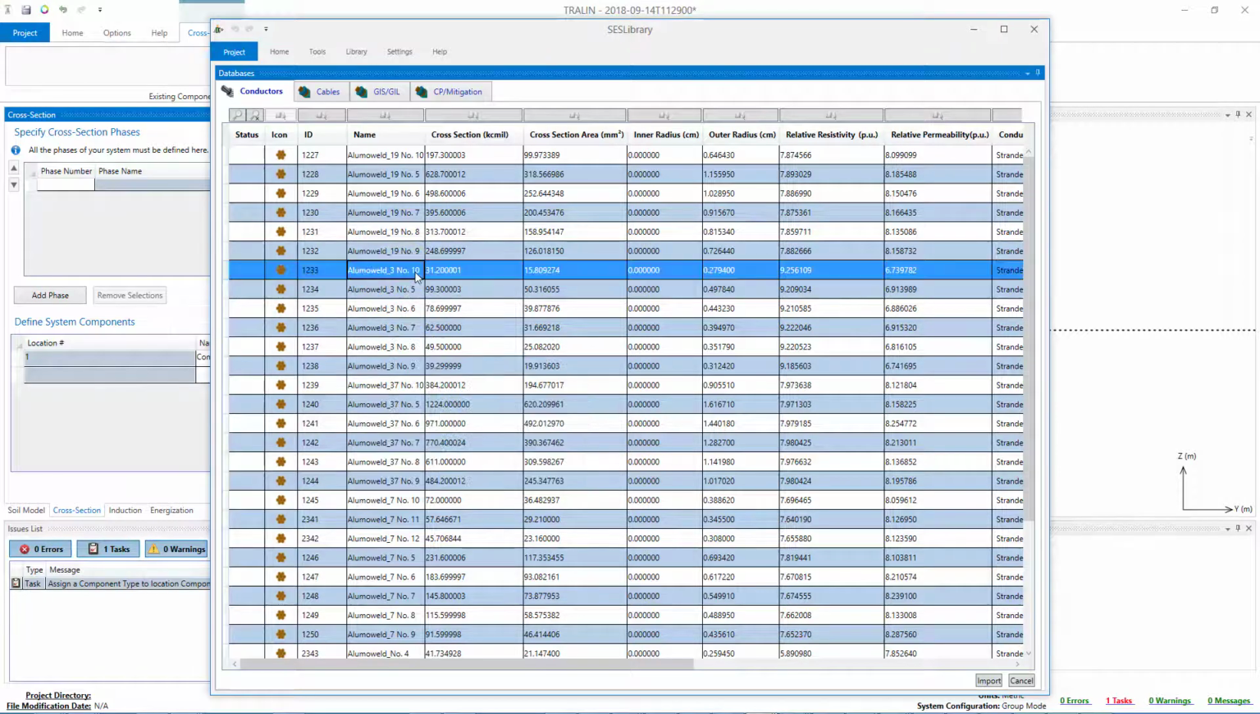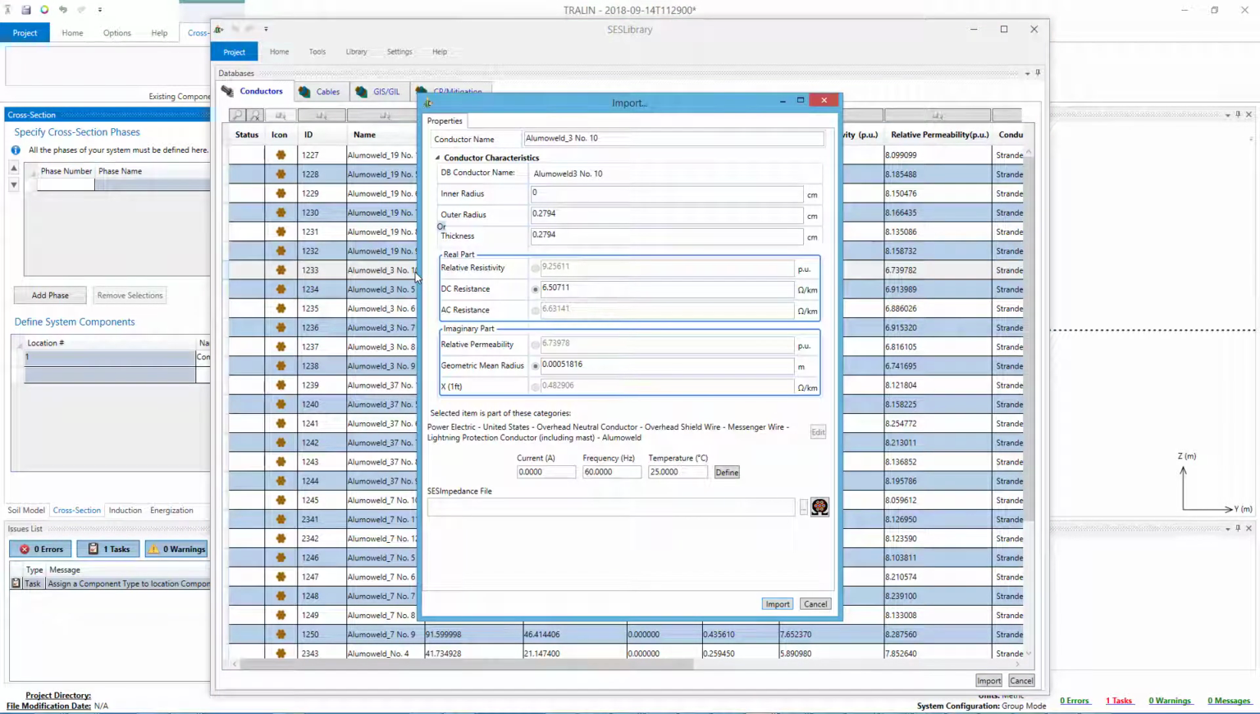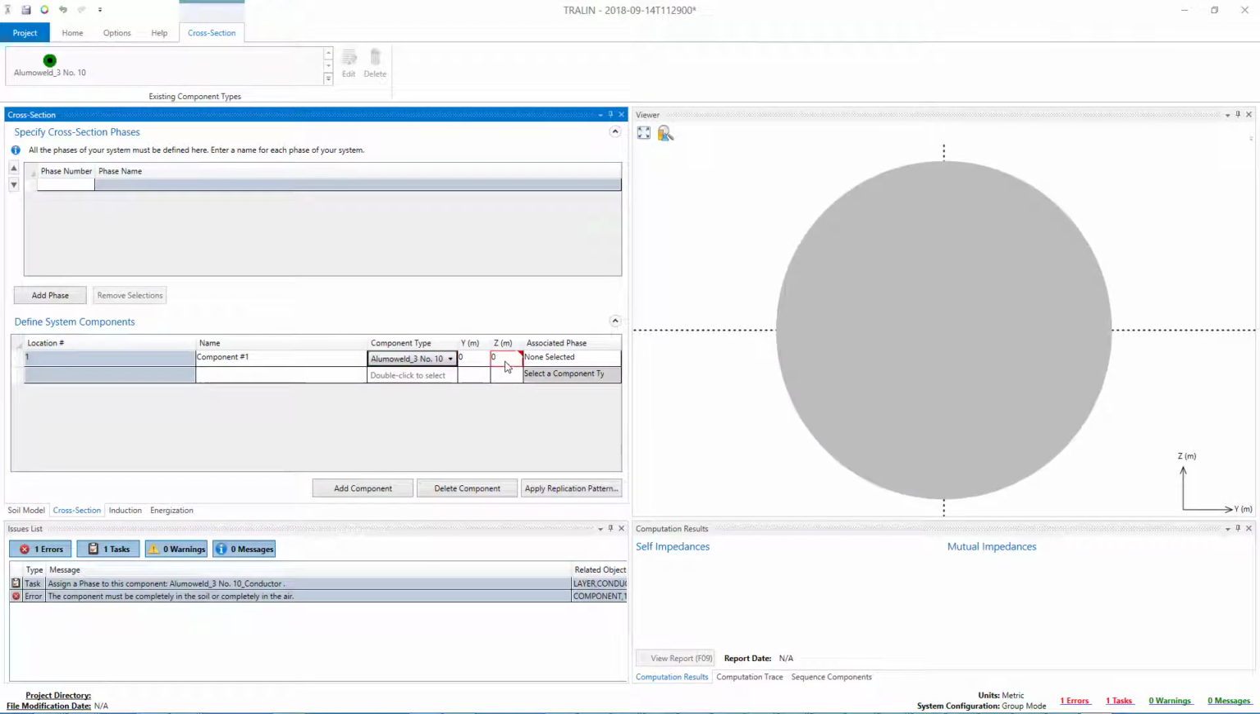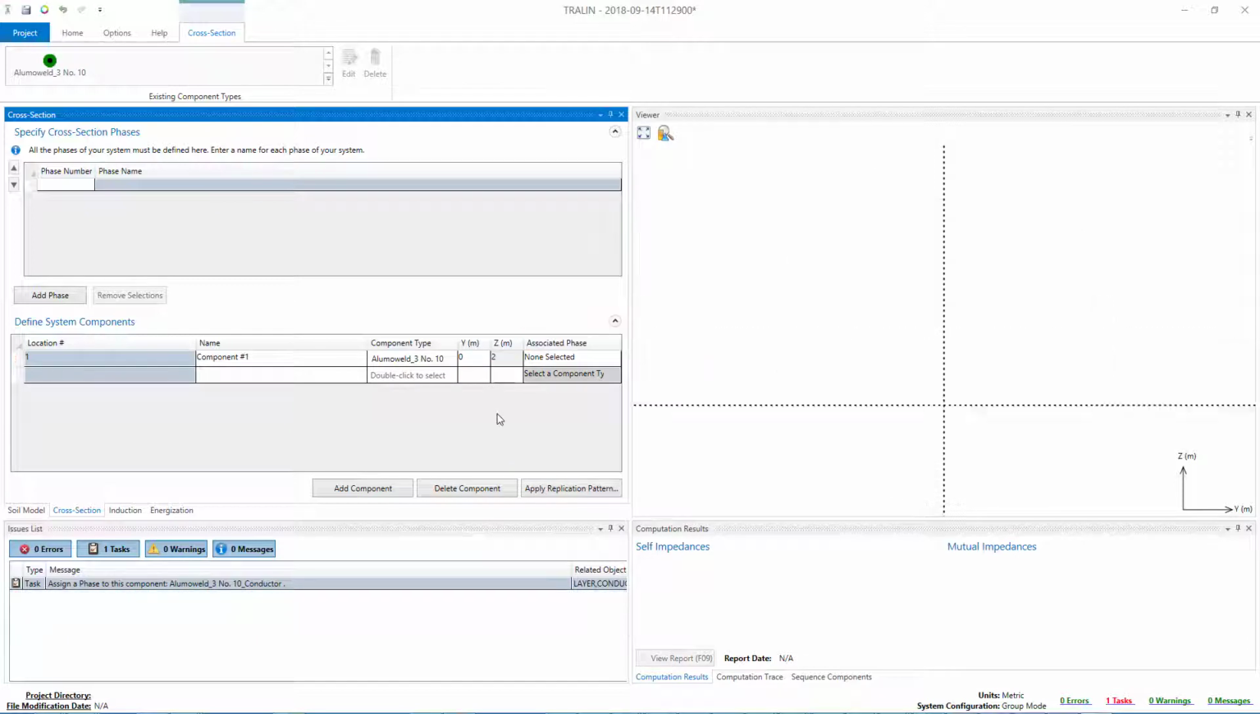And from here, all you have to do is to navigate to the conductor of interest and then click on Import. This will close the SESLibrary window, and the selected conductor will be imported to the client application, which in this case is SES Trayline.